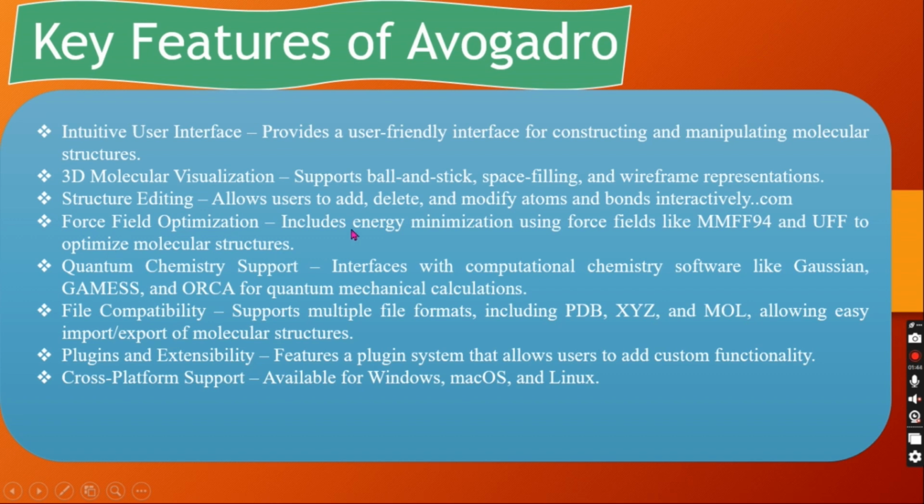Force field optimization includes energy minimization using force fields like MMFF, used to optimize molecular structure. You will need the optimized molecular structure and its geometry, so it is feasible in Avogadro. And we have quantum chemistry support. There is also a quantum chemistry interface with computational chemistry software like Gaussian, GAMESS, and ORCA for quantum mechanical calculations.